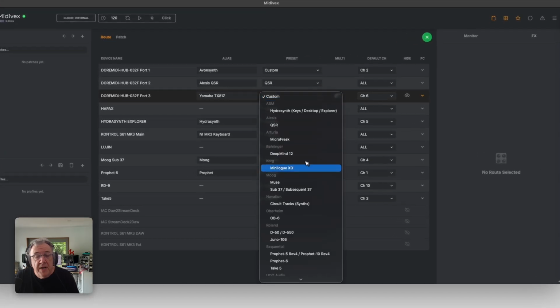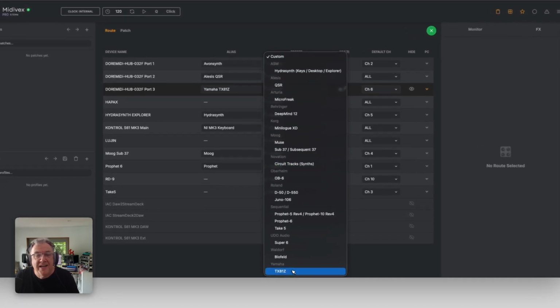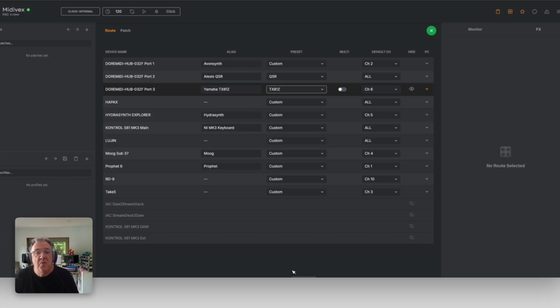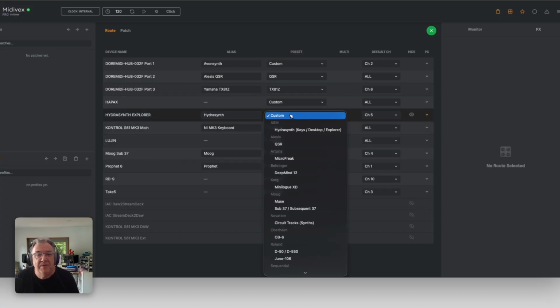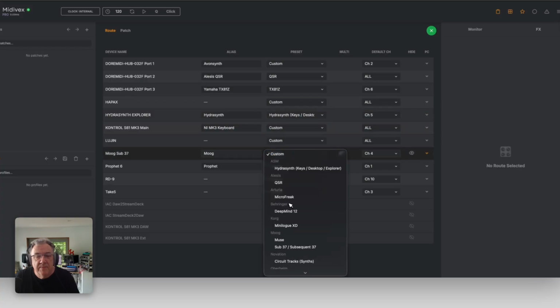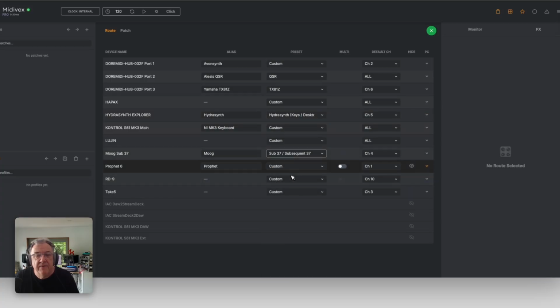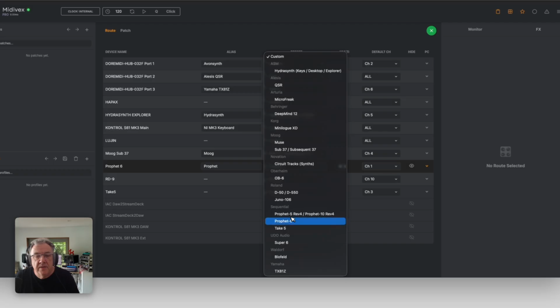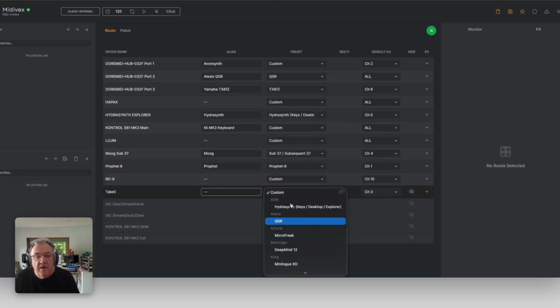Now, the list is growing. If you've got a keyboard that you'd like us to add with its presets, do let us know. We're happy to do that. It's a cloud-based system, so it's really easy to update. So I'm just setting those here to the right preset configurations, and the Prophet goes on to there, and the Take 5 we can put in there as well.